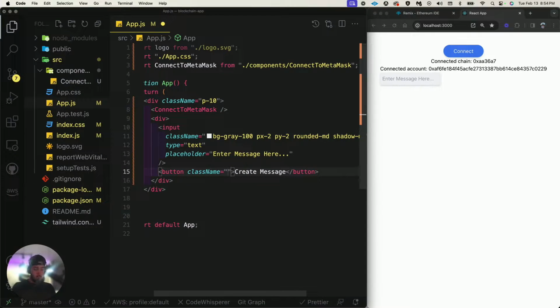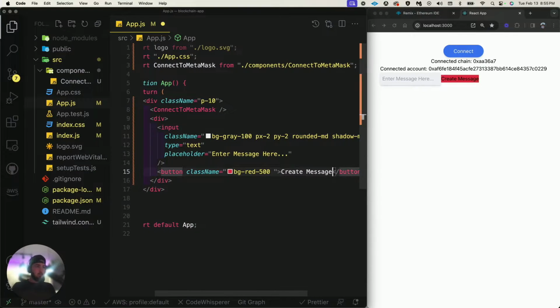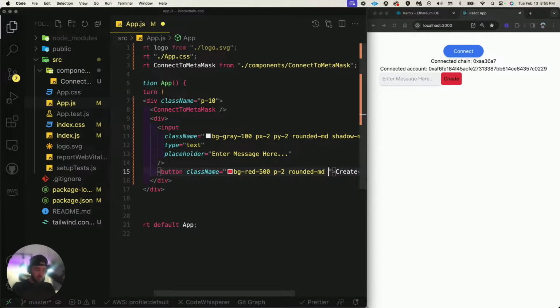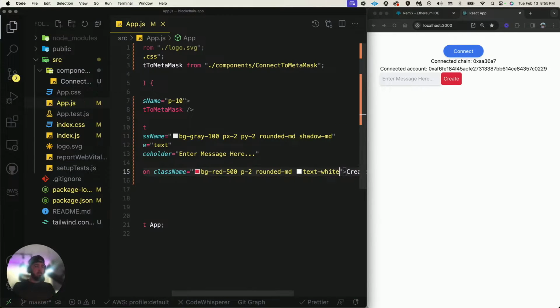I don't want to get too wordy on all this. And then we'll make this BG red 500. I'm actually just going to say create instead of create message. But whatever you're comfortable with, guys. I know I'm kind of, I don't want to say lackadaisical, but really, don't get super stressed out about the technicals. I think that's not the point of this. It's to zoom out and see the bird's eye view.